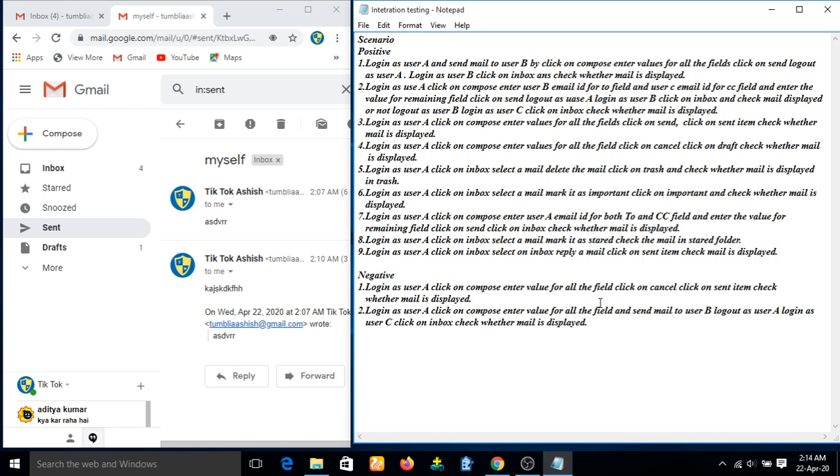Because the scenario means requirement, whatever the requirement is, you guys know that whenever we send the item, that mail will be displayed in sent item. But if the mail is not sent, then that mail will be displayed in draft. But we are not following the requirement. Without following the requirement, I have written the scenarios, okay? So let's test that.